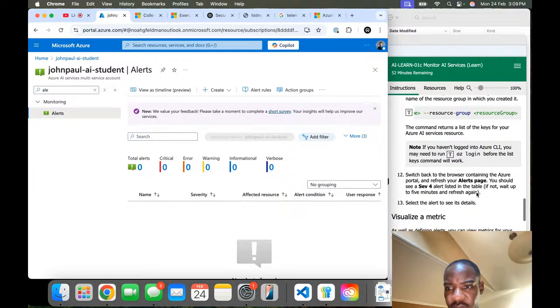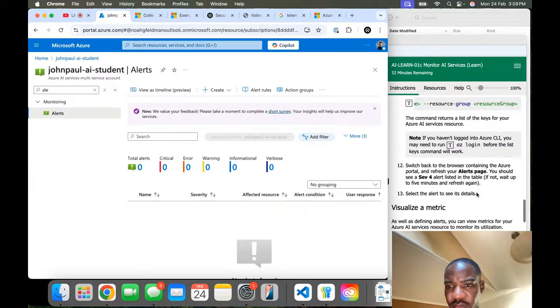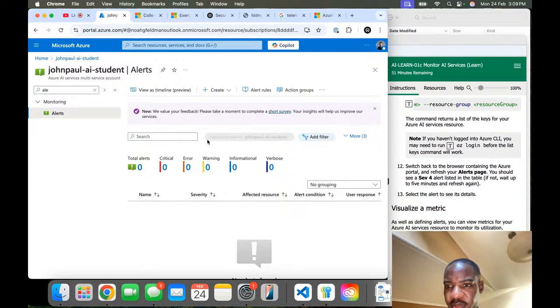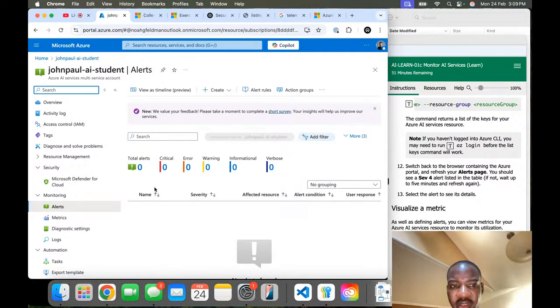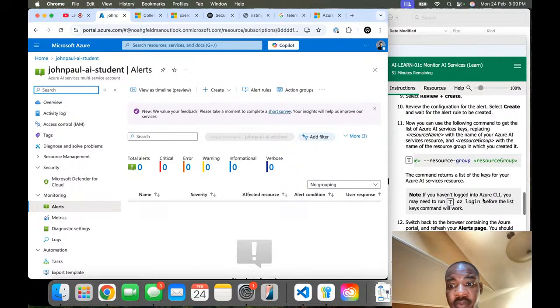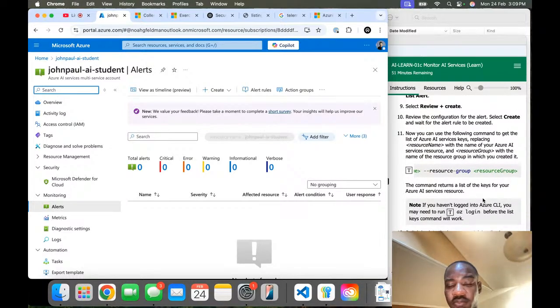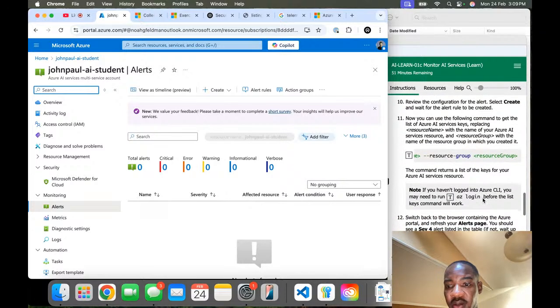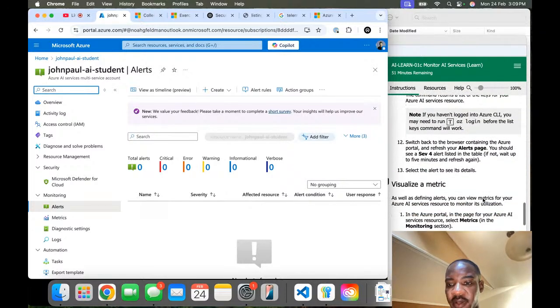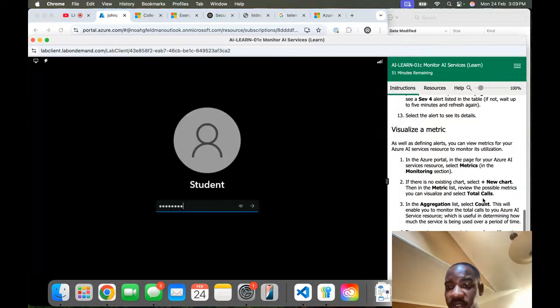Switch back to the browser containing the portal. Refresh your alerts page. You should see Sev4 listed in the table. I don't see that. I don't see that nowhere. Oh, wait up to 5 minutes. Okay. Is this almost done yet?